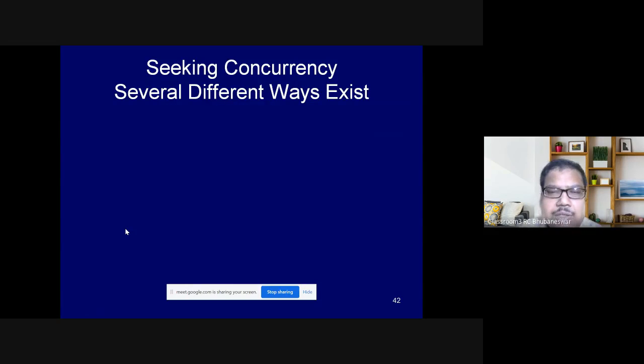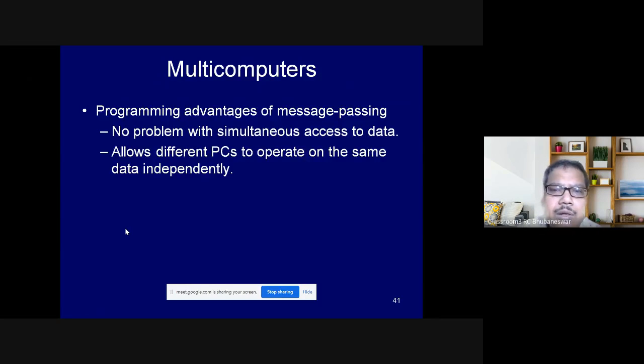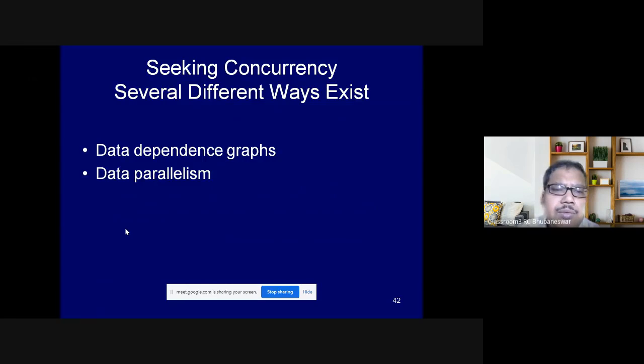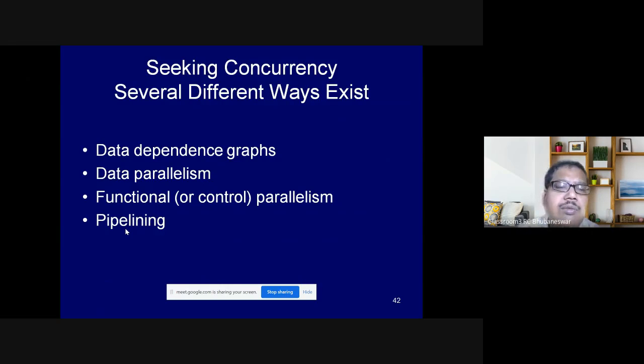Now, based on today's discussion, we can find out what different ways we can go for to achieve concurrency. There are different possible ways. The first one is the dependency graph, or we can say the parallelism graph. Then we can go for data parallelism, how parallel they are during the execution. Then functional parallelism. Then finally we come to pipeline.